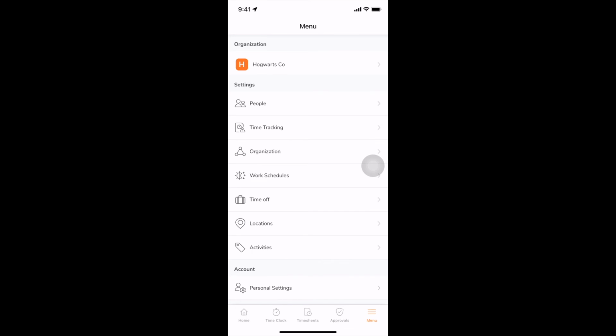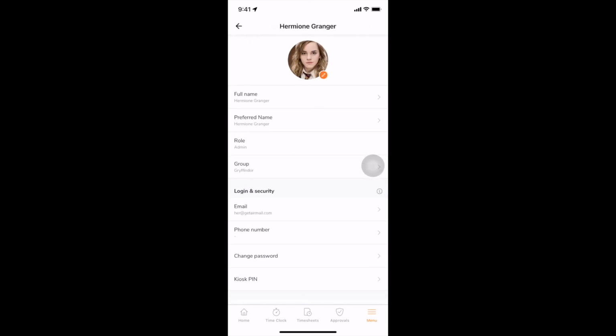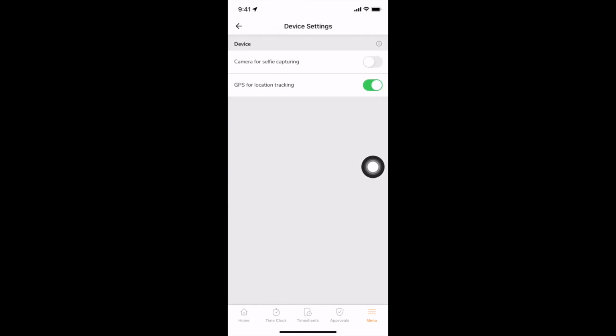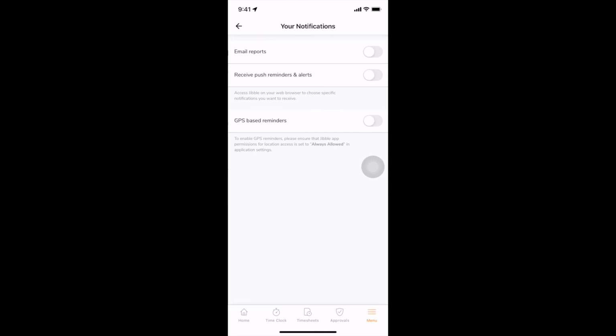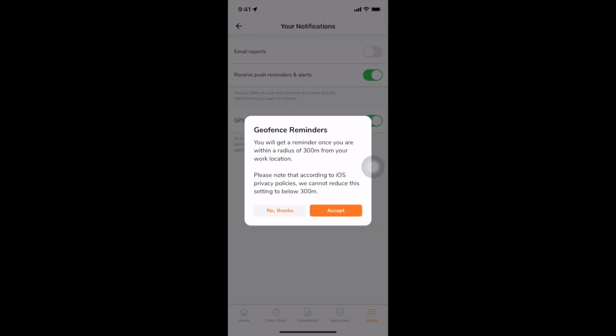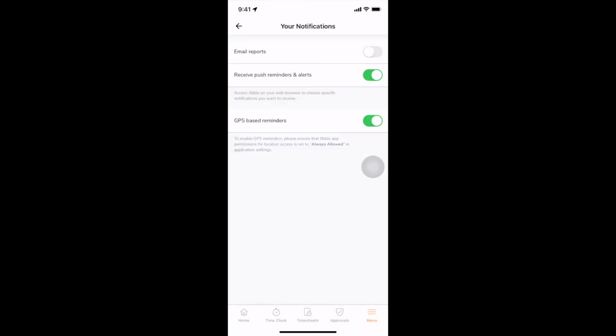Under personal settings, you can edit your details, enable or disable device settings, and set notifications. GPS reminders can be enabled to remind users to clock in or out when entering or exiting an authorized work location.